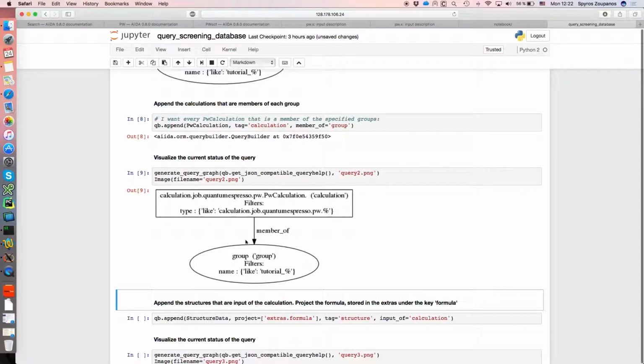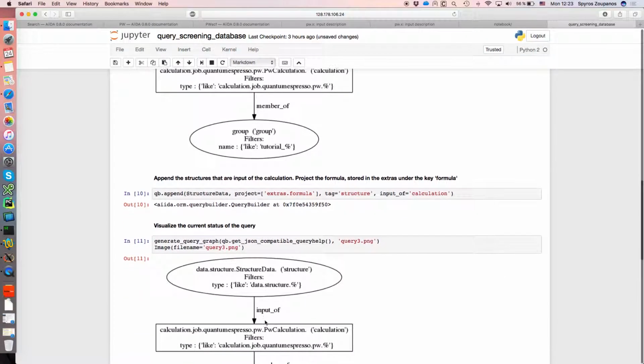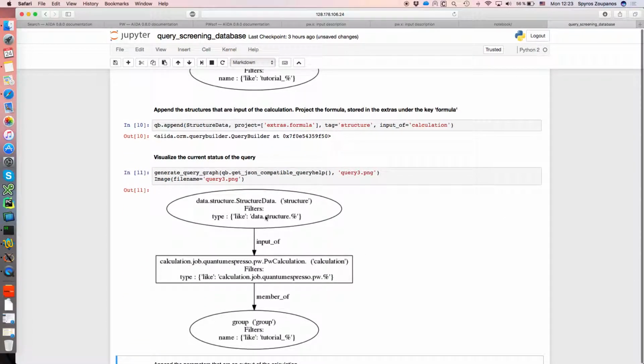In the next step, I also look at all the structures that are input of these calculations. I'm specifically interested in the formula that we stored in the extras of this structure. So to visualize it now, we have three entities. The first entity is a structure data class that we defined as an input of the calculation with the filter shown here. The third entity is the group, and the group has to be the group of the PW calculation.